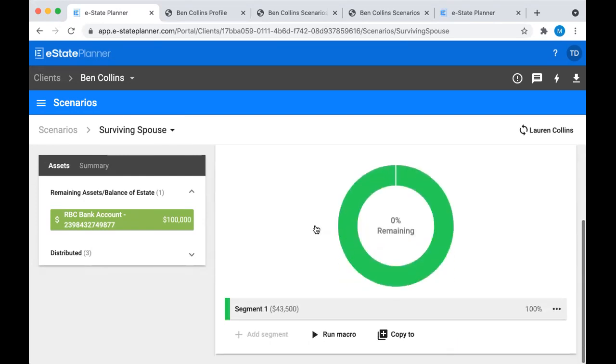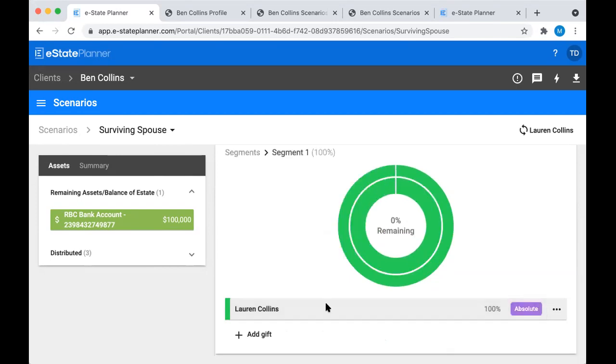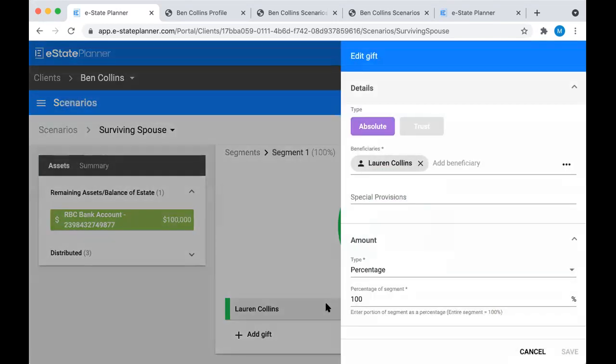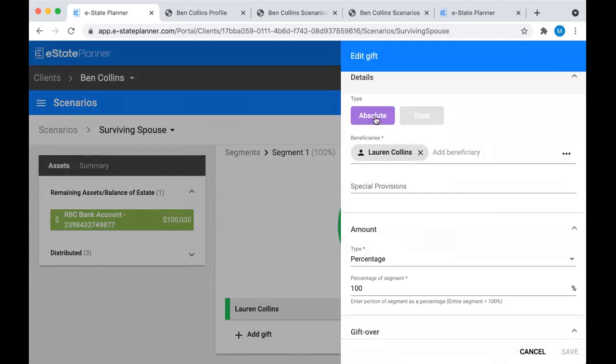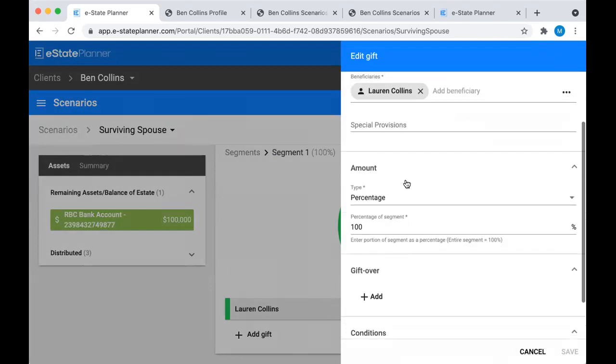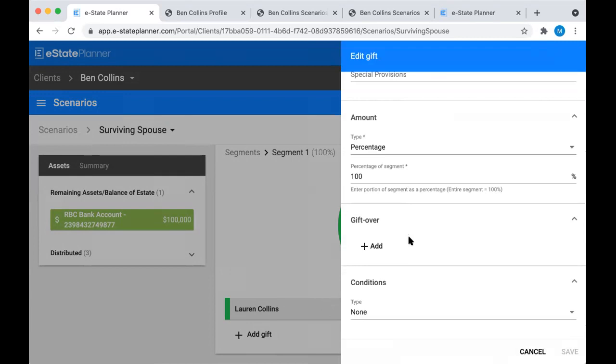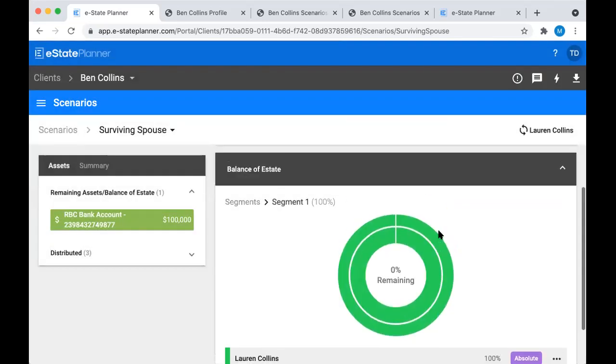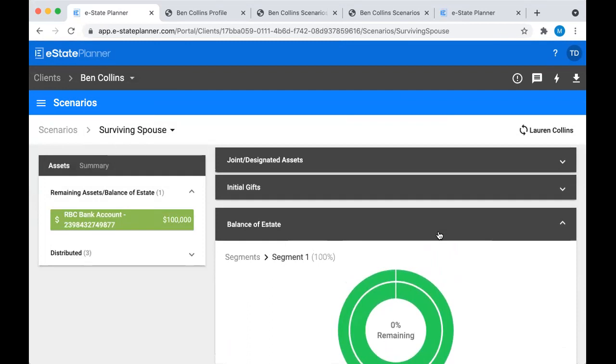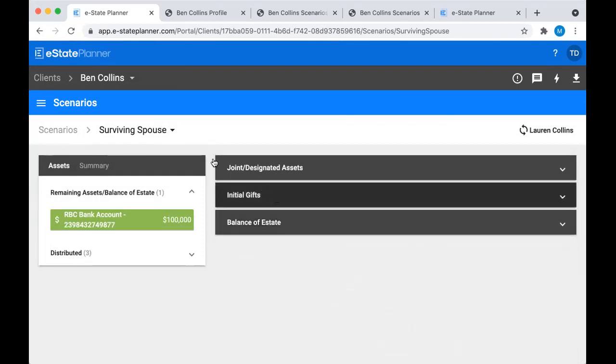And then the balance of the estate, you click on the gray bar, you click on it again. That's how you see the details of the gift. So we see it's an absolute gift to Lauren for 100%. There's no gift over, and that's because it's an absolute gift, and the gift over is going to be that next scenario when we talk about what happens if the spouse is gone, but there's still kids or grandkids around. So we don't need to put anything here. So I don't need to make any changes to this scenario. This is pretty much how I wanted it. So that E-plan saved me a lot of time because I don't need to do anything here.